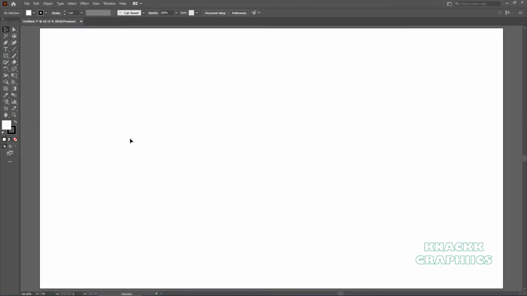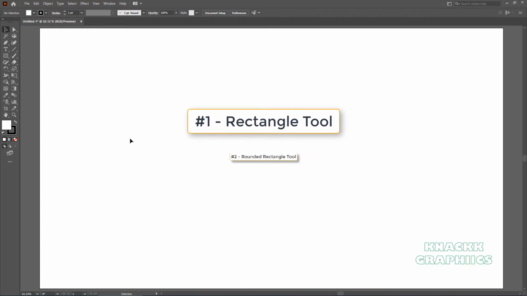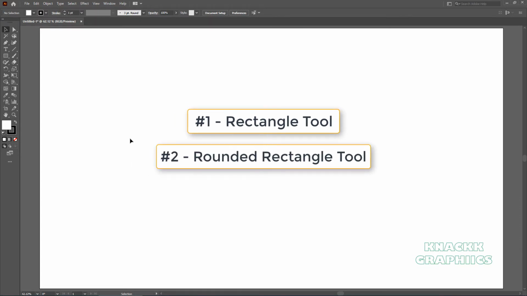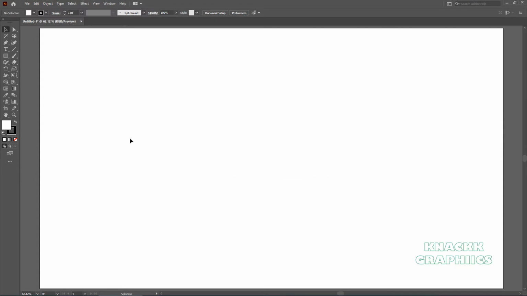In this detailed course on how to work with Adobe Illustrator, the first topic we have been discussing is the shape tools. We discussed the rectangle tool in the first lesson and the rounded rectangle in the second one. In case you have missed those lessons, I have put the links in the description of this video. In this lesson, we'll discuss the ellipse tool, which is the third option that you get under the shape tools.